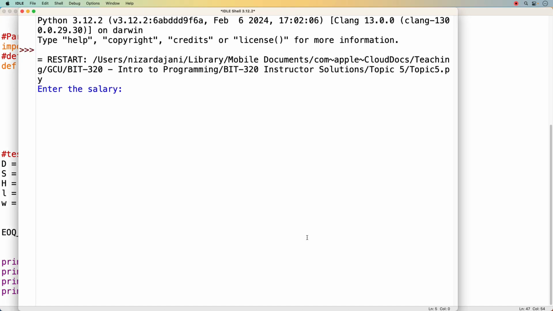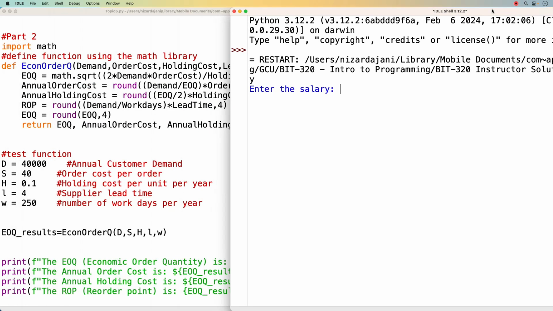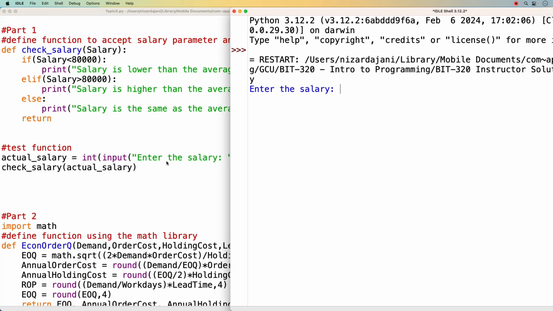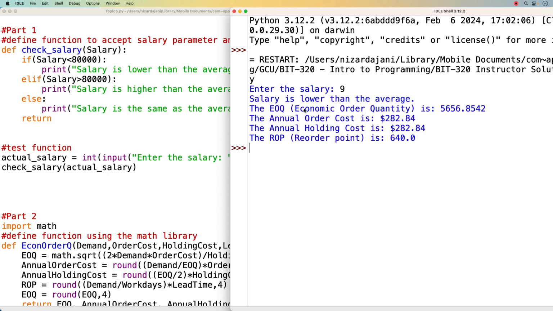Okay, so enter salary. This is for the first part of the assignment, inputting the salary. You always have to test the different scenarios. So let's enter first when the salary is less than 80,000. Let's do 9. Just 9 is less than 80,000. Hit enter. So the salary is lower than average, which is correct.